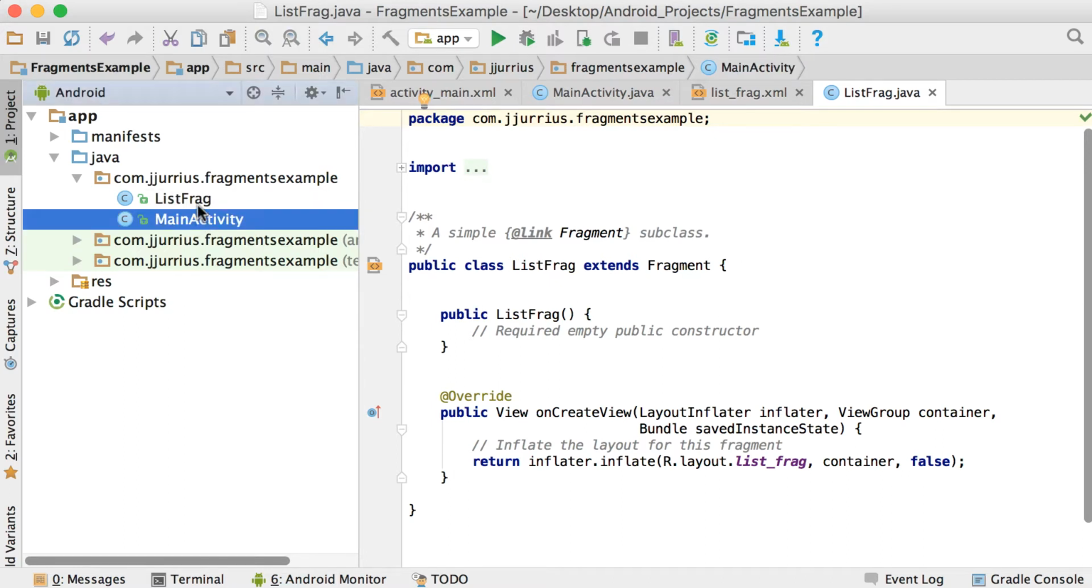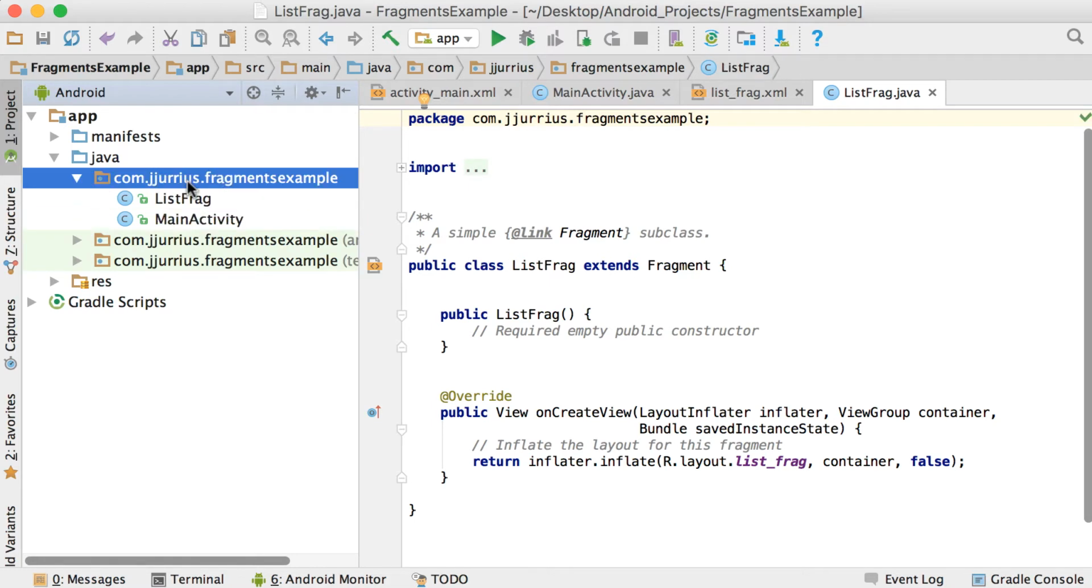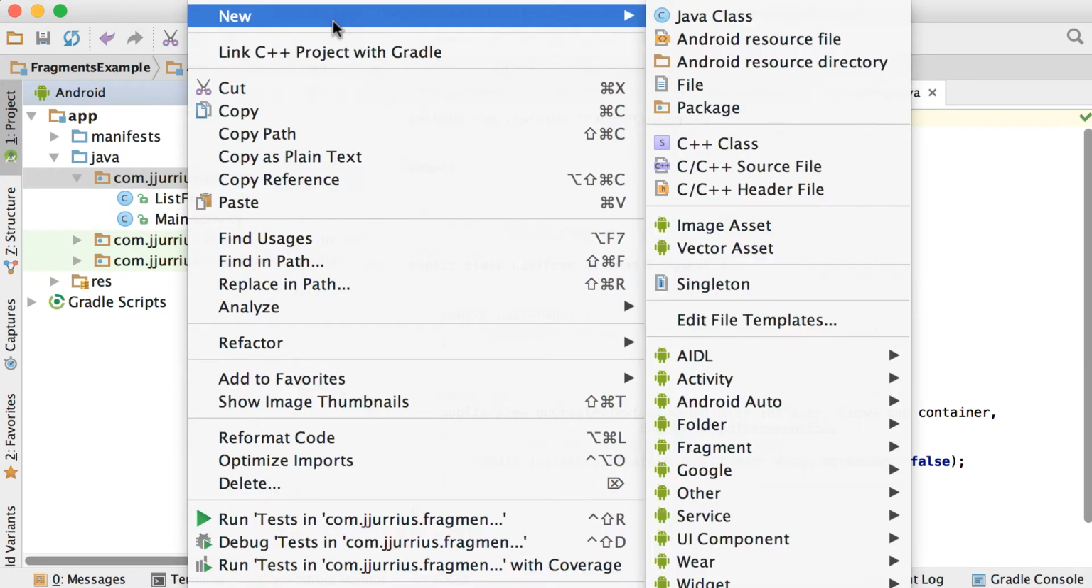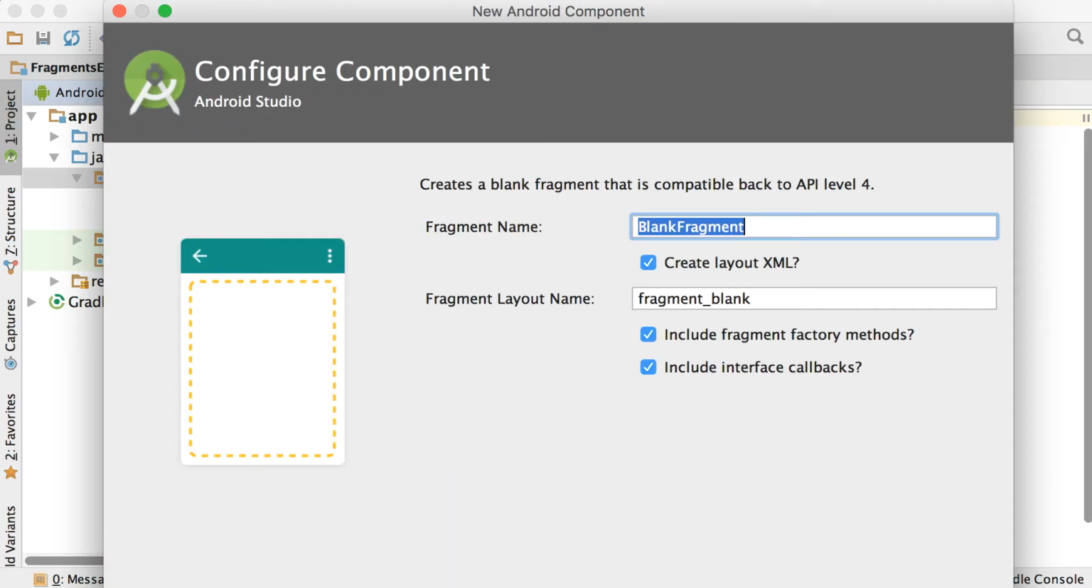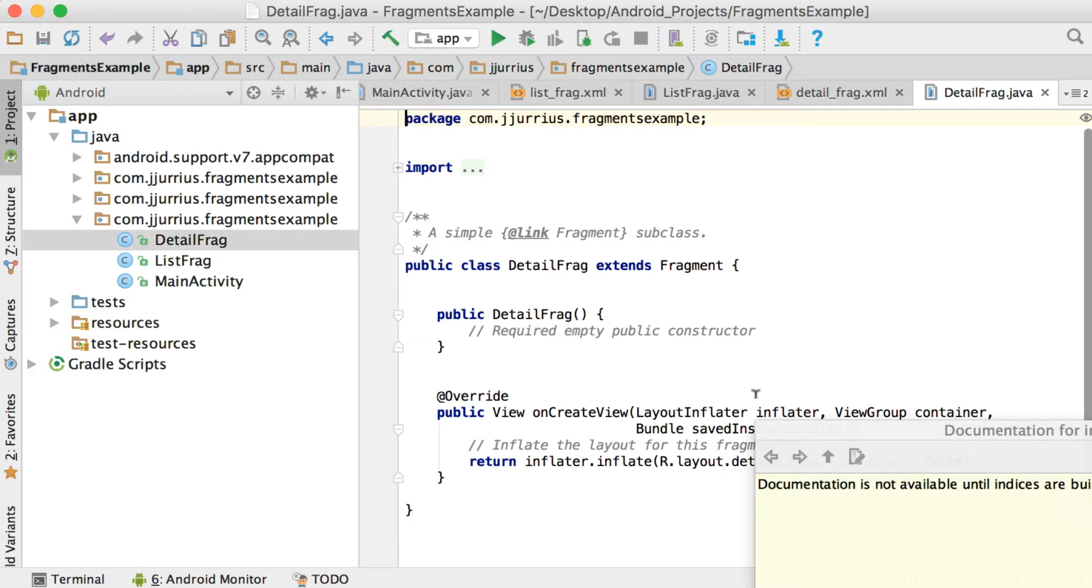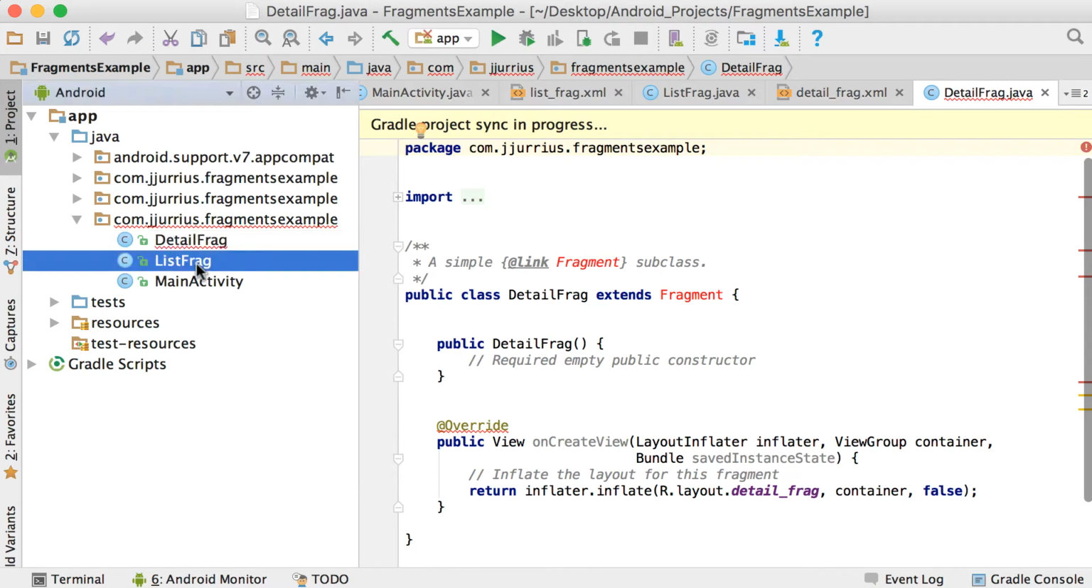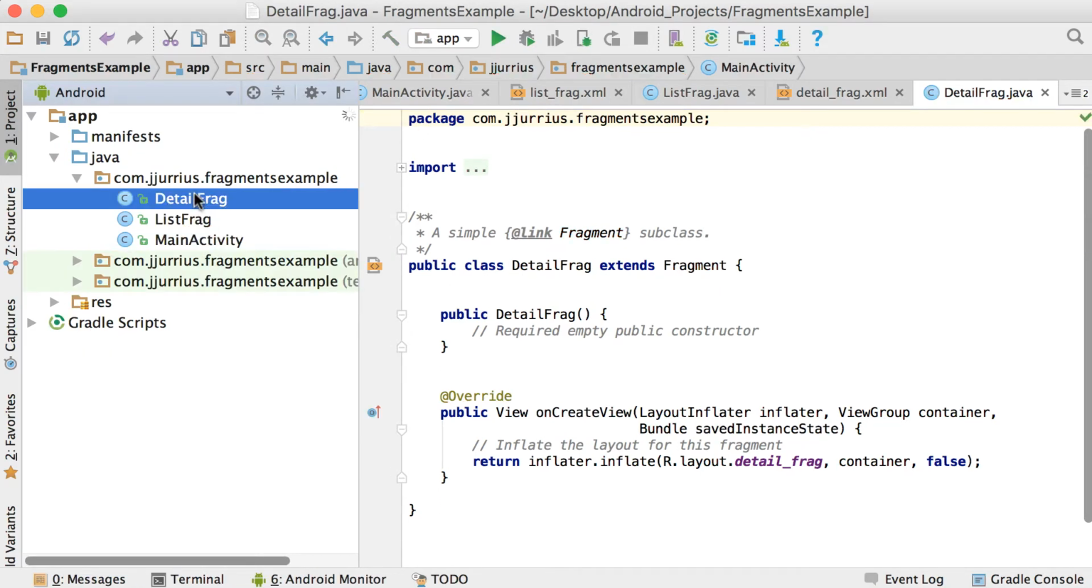So we're going to have two fragments on the main activity. One will be the list fragment and the other one will be the detail fragment. So I'm going to create a new blank fragment again and call this one the detail fragment. Let's also call this detail underscore frag and deselect both of those. Right, so there we've got the list fragment and the detail fragment as Java files.